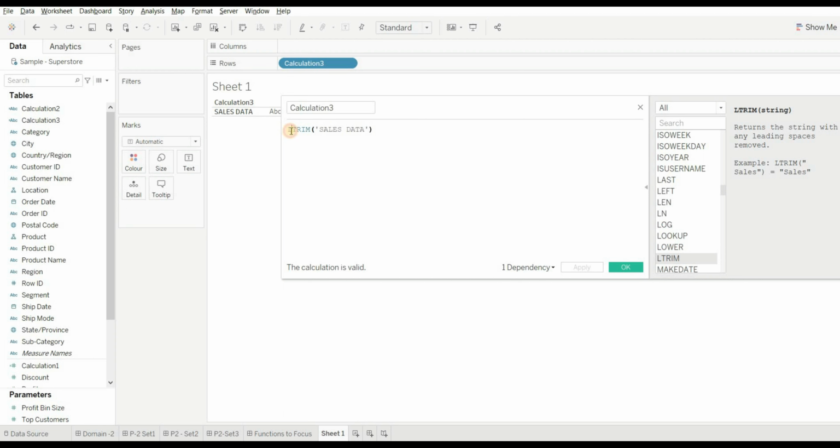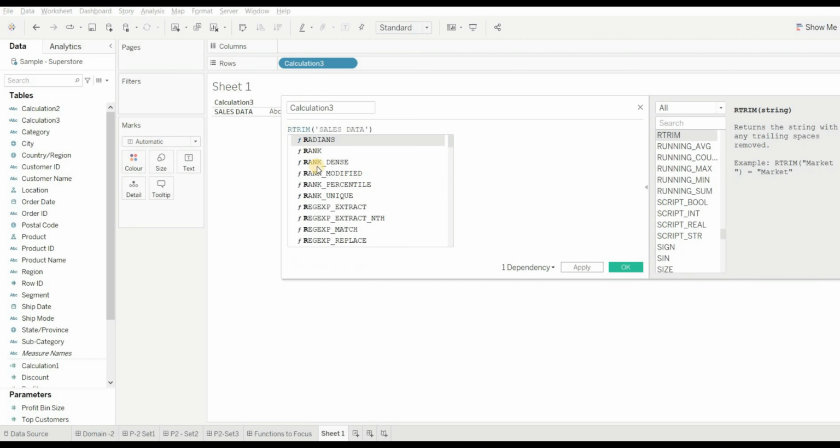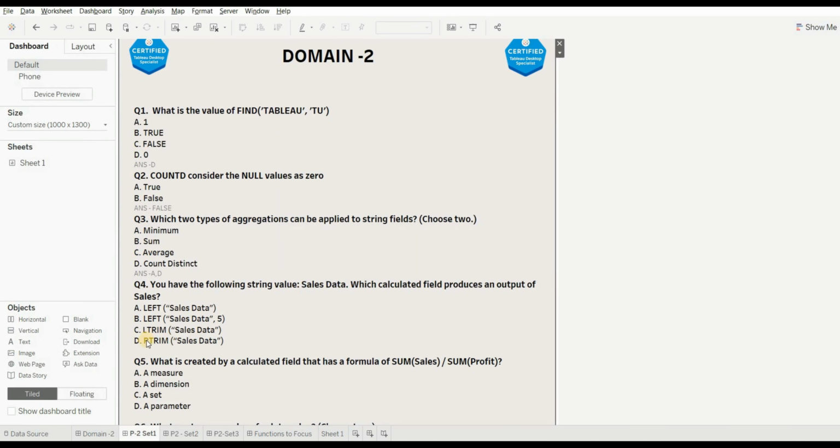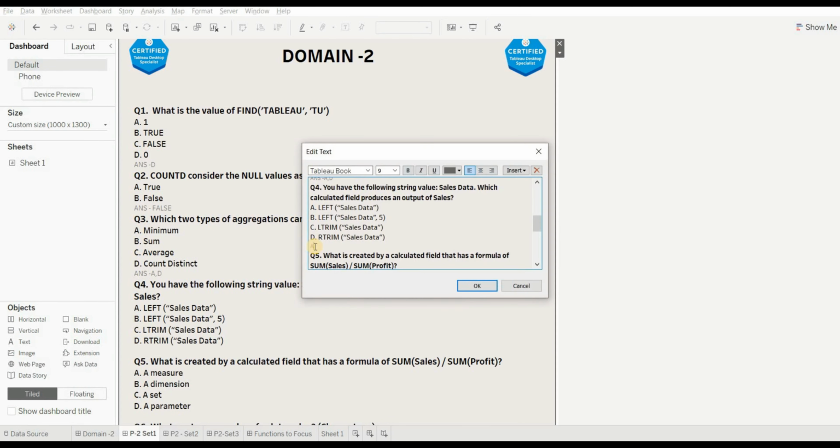This is a wrong answer because we are getting the same value. If we use our RTRIM and click on apply, there is no change in the value. This is also a wrong answer. If we remove this and add LEFT, this calculation gives an error, so this is also a wrong answer. If we mention the number of characters, that is 5, and click on apply, you can see we get the data that is sales. So the right answer is B.